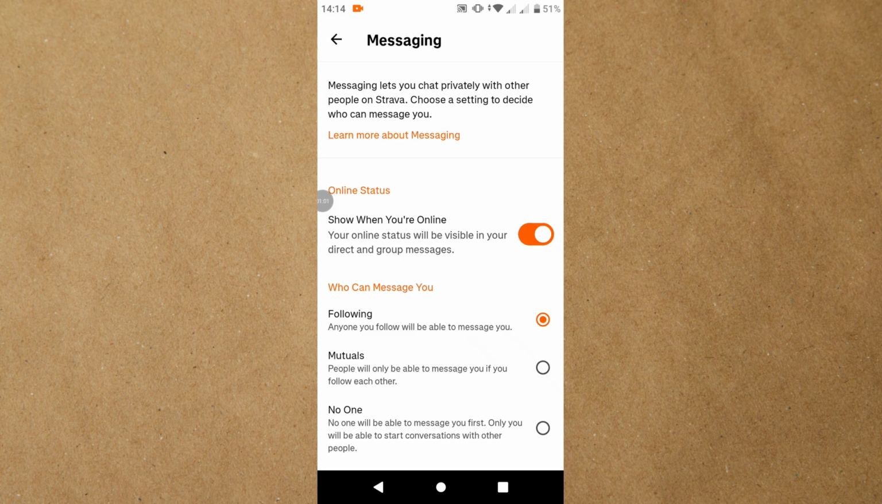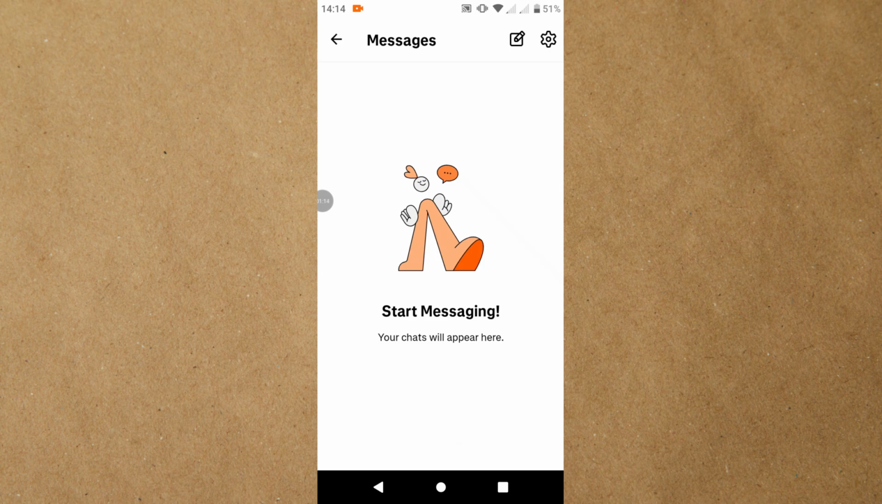Strava app who are not your contacts, you can do this by selecting following anyone here. Anyone you follow, as you can see, according to this instruction, will then be given the opportunity to send you a message. And that message, no matter if by a contact or by someone from outside your contact list, will appear here in your messaging center.